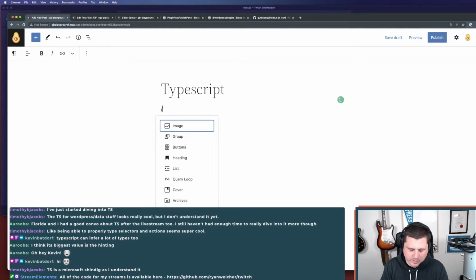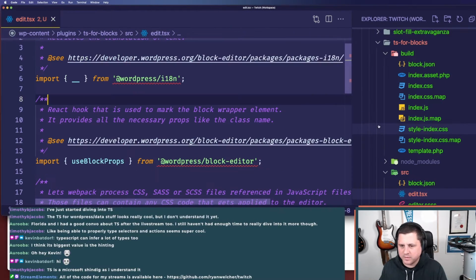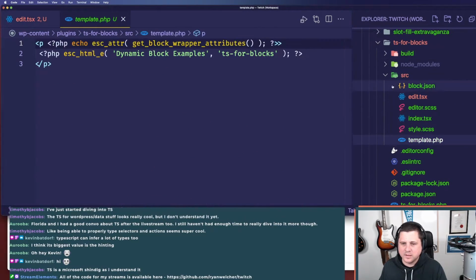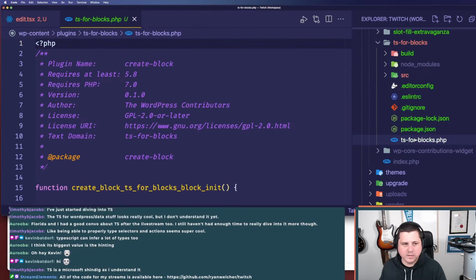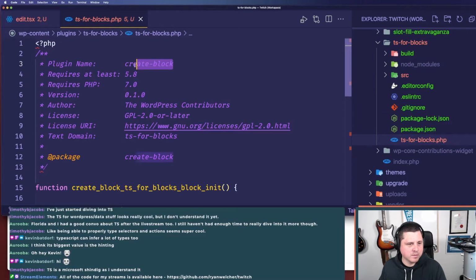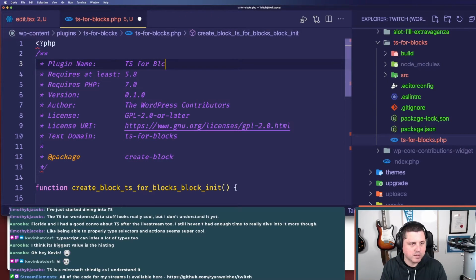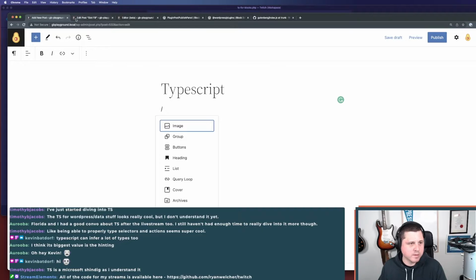So what did I call this? I don't remember what I called the plugin. Hold on. Not that. TS for blocks. Plugin name. I'm gonna call it TS for blocks. Oh, I probably have to enable it. And then let's just go back.